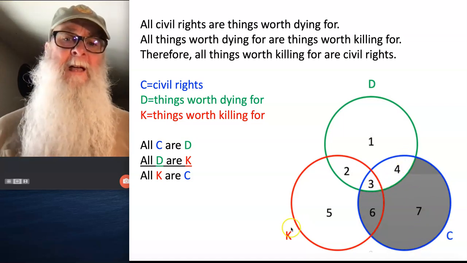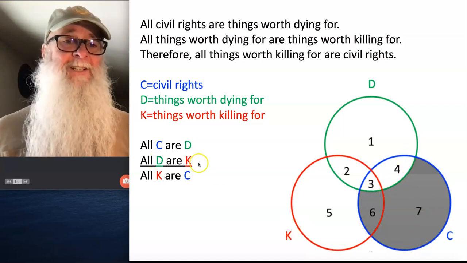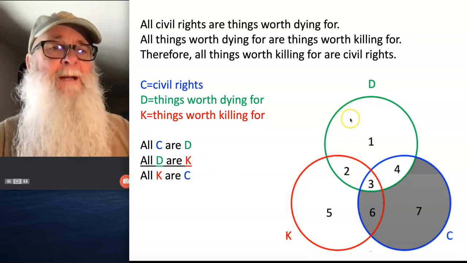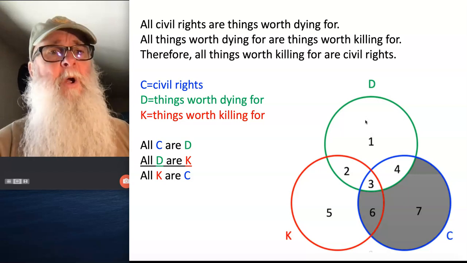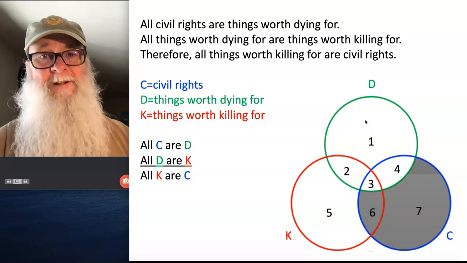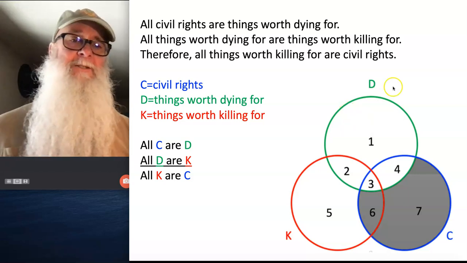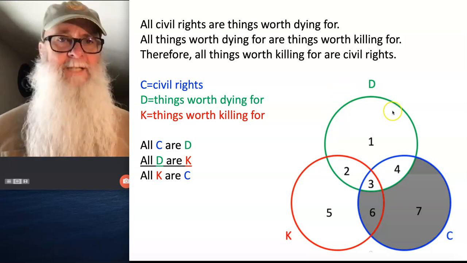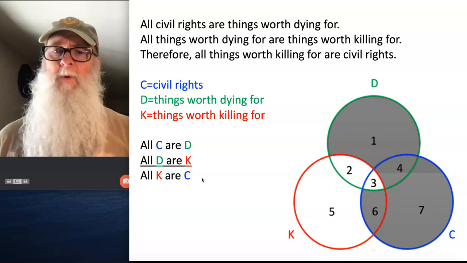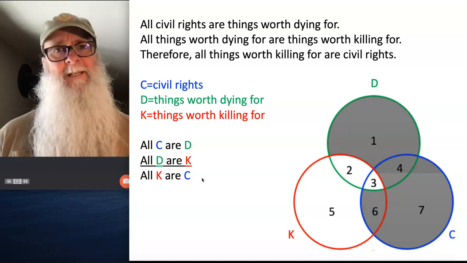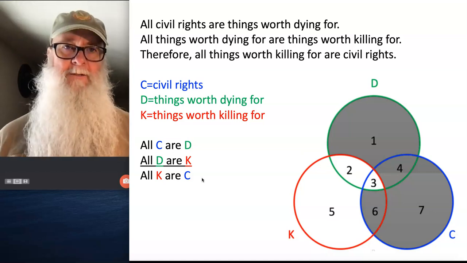Now it reflects that. The second premise says all D's are K. That means I'm going to come up here to my D circle, and I want to turn out the lights in any area of the D circle where there could have been D's that are not K's, because I want to show that all the D's are K's. So what am I going to shade? Yes, areas 1 and 4, you guessed it. Now I'm done marking. And I want to look to see if my Venn diagram represents the conclusion statement.